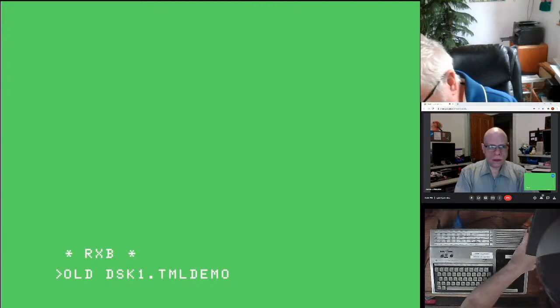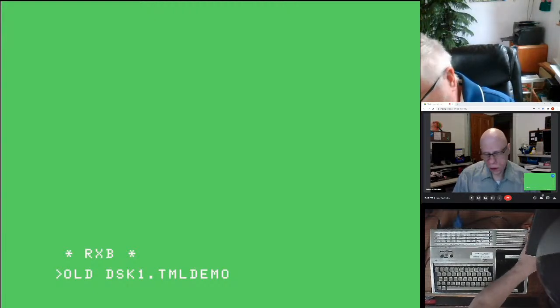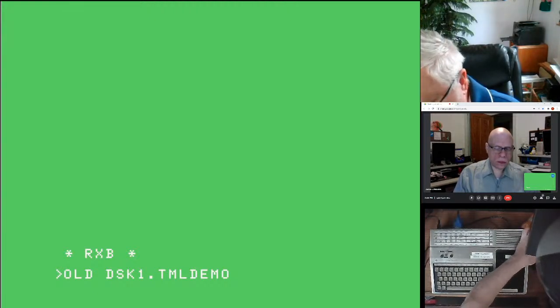Okay. So, we're going to remove the compact flash card from the Nano and go into the library of compact flash cards. Take out number 3. Carefully slide that in.